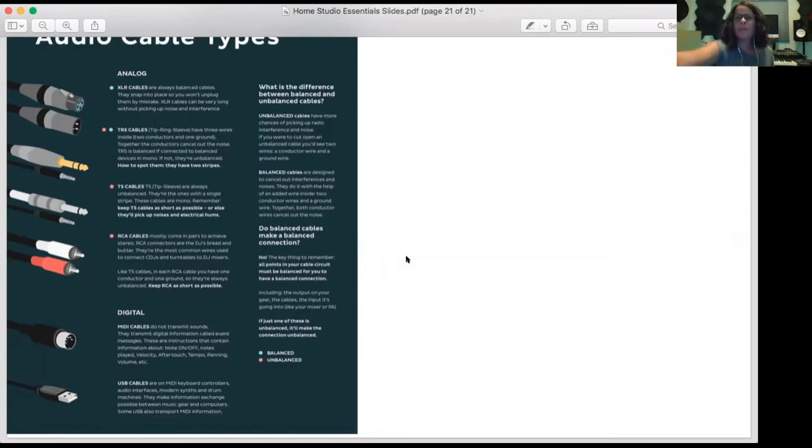And then I talk about the pop filters. The pop filters will reduce the sibilance and the P's.